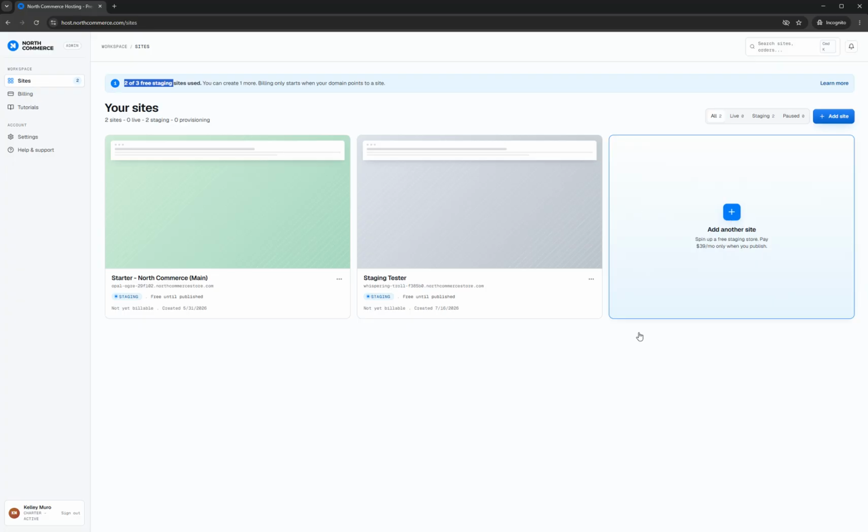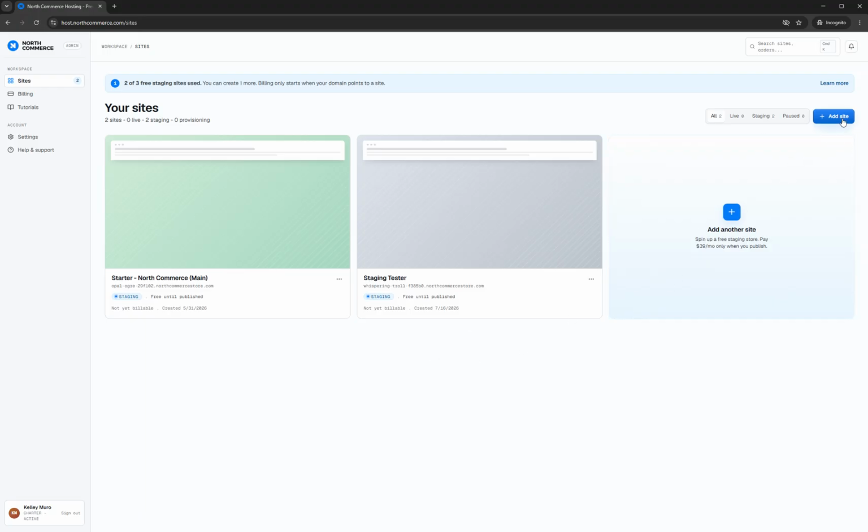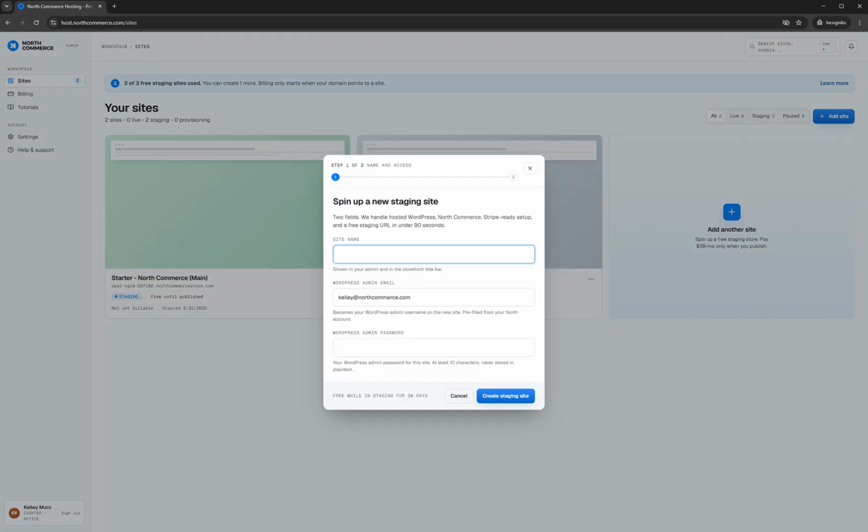And so I just want to create a new one, take you through the process, and show you how it's all set up. So what you'll do is just add another hosting site. If it's your first time, you can just click Add Site. You can see your screen might look a little different since I already have 2 instances here.